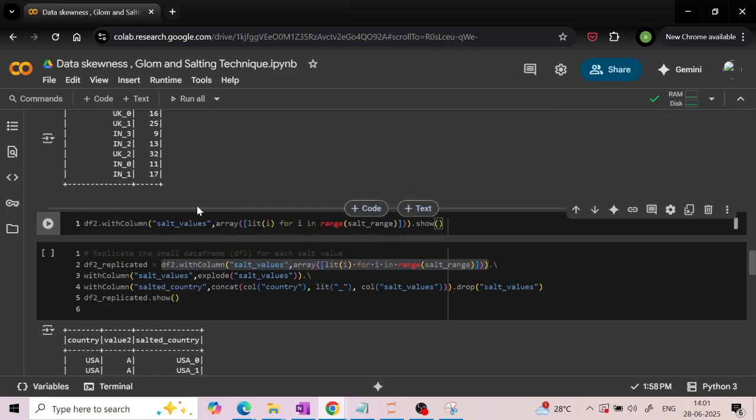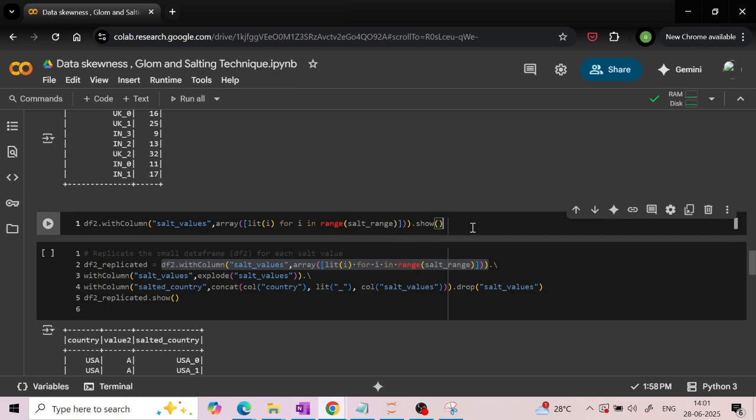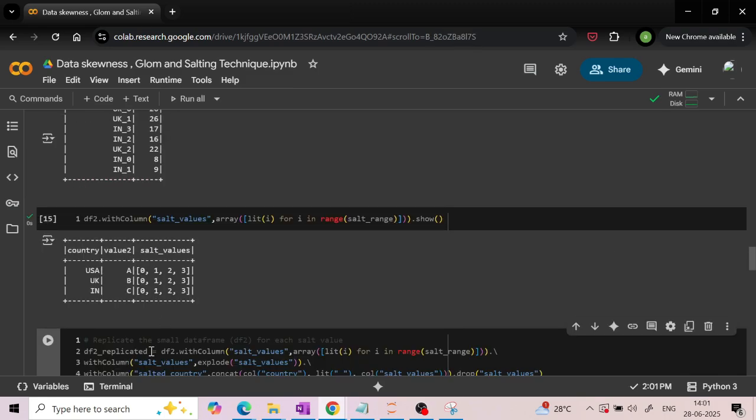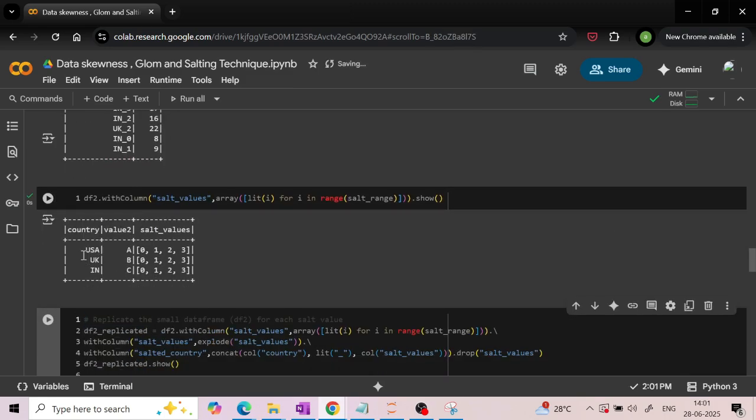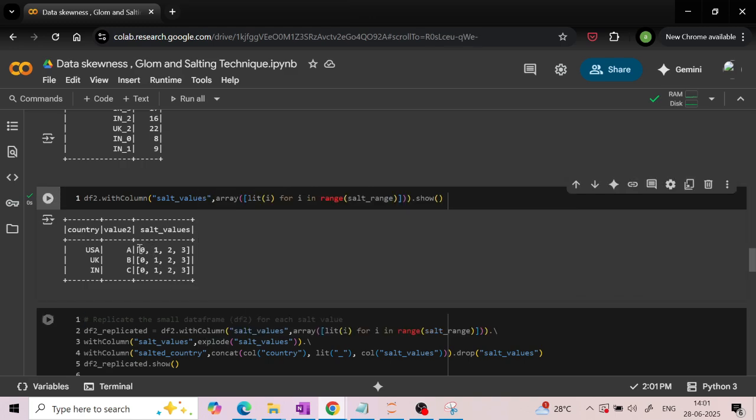First of all, we are creating a salt value, and the salt value is an array, and it has 4 values in it, 0, 1, 2, 3, corresponding to each of the records. So as you can see, the first line is actually corresponding to USA. There is a value A, and it has 4 values, the salt values 0, 1, 2, 3. Now what we will do is explode this array. So basically from this wide format, it will become long format.